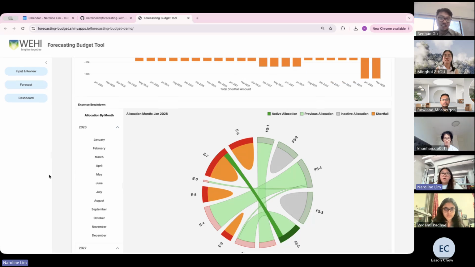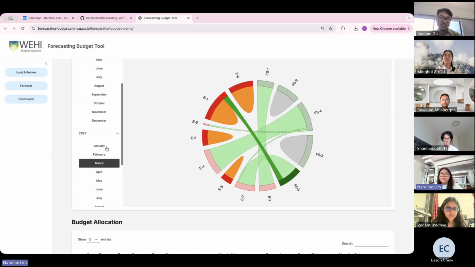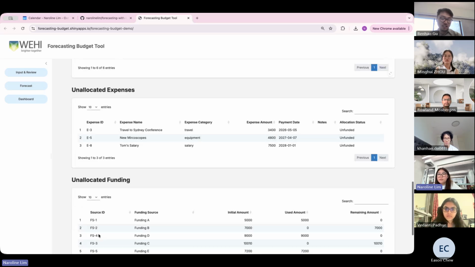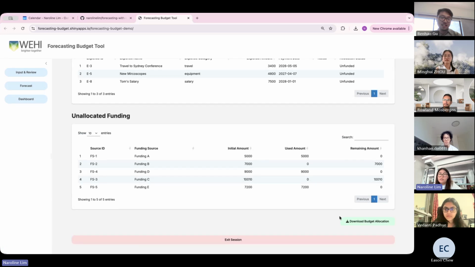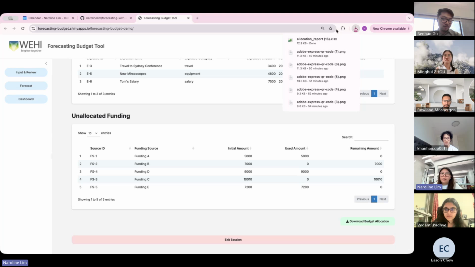The users can also click on any of these buttons here on the sidebar and look at the allocation for that month as well. And finally, users have the option to download the budget allocation. So they can click on download here, and it will show in their download section. But I won't show that.